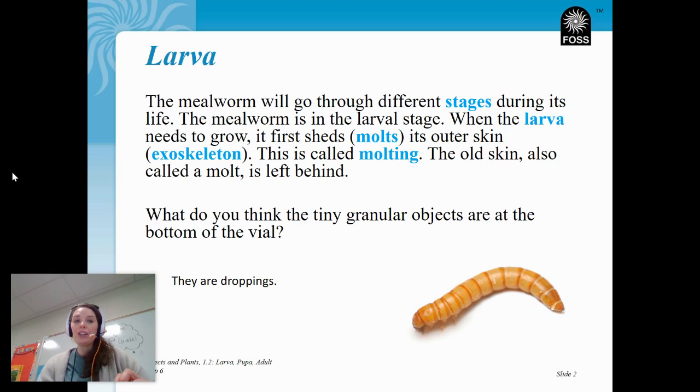This stage, the larva stage, is what you see your mealworm in currently. The mealworm will go through different stages during its life. The mealworm is the larval stage. When the larva needs to grow, it sheds or molts its outer skin, also called its exoskeleton, which we practiced last time. This is called molting. So they molt in order to grow. The old skin is left behind.